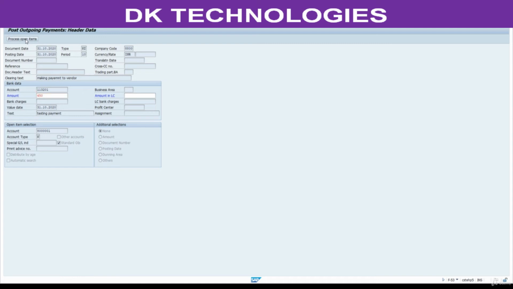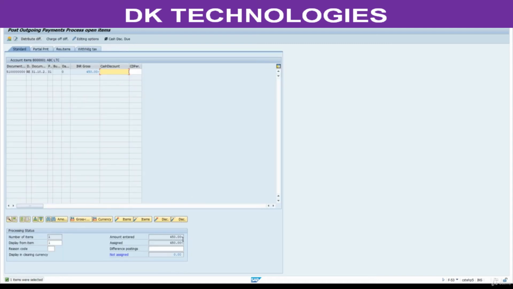And process open item. See, ensure that here it is 0. This is selected. 450 means selected. Double click on this one. See, here it is unselected, not assigned. Double click on this one. It is assigned. This open item is assigned to this payment. Click on simulate.